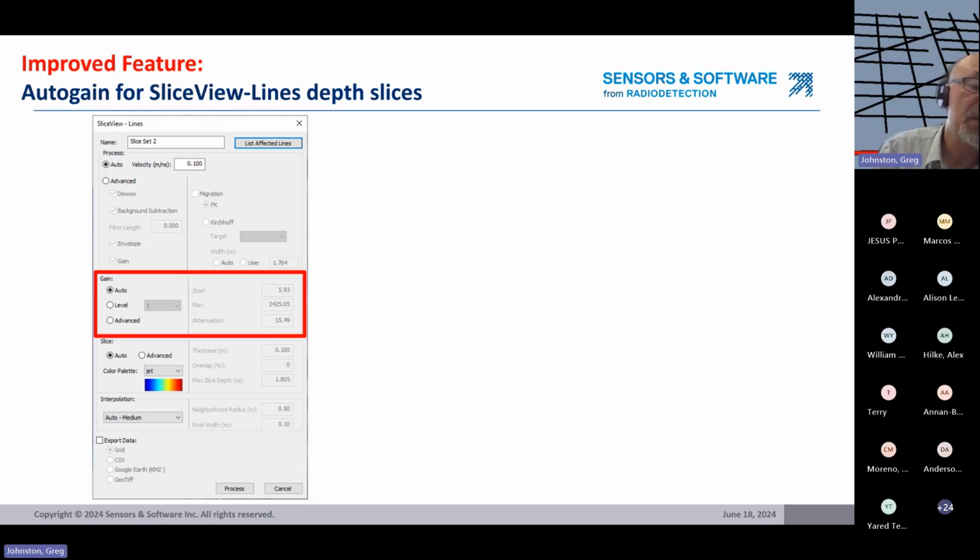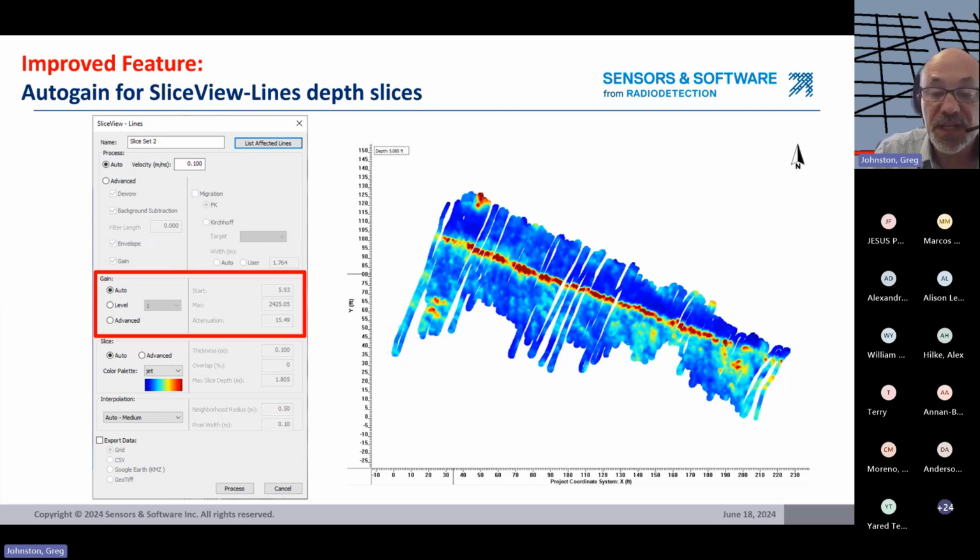And one of the settings that you have to set is the gain. And now we put the auto gain in there. So if you leave it at the auto gain, and in fact, if you leave all the settings set to their default values and just go right into this menu and process the data, you are going to get good interpretable depth slices. So the biggest thing that improving the auto gain in Slice View Lines has done is made it that anyone can generate good looking depth slices 99% of the time.